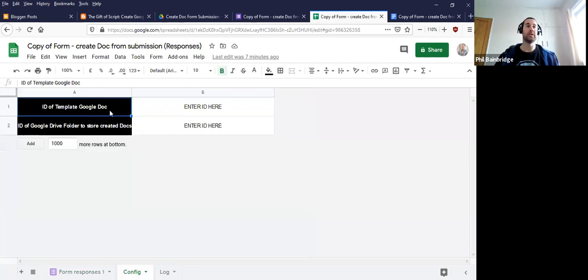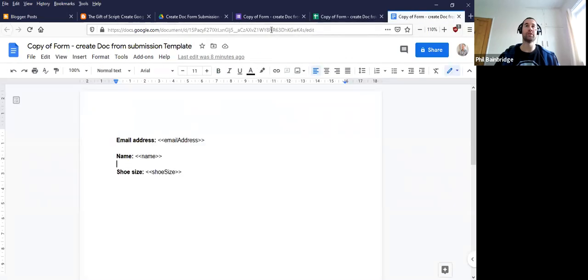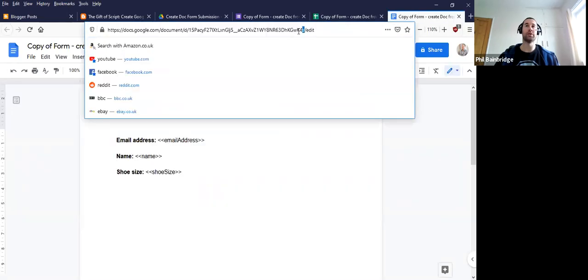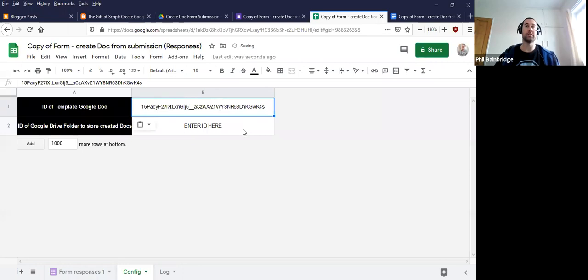We need the ID of the template Google Doc, and we need to pop it in here. So if we go into the Google Doc, and just along the address at the top, we just want this string of numbers and letters. So we'll copy that and paste it into here.